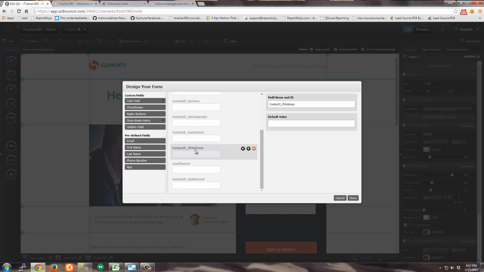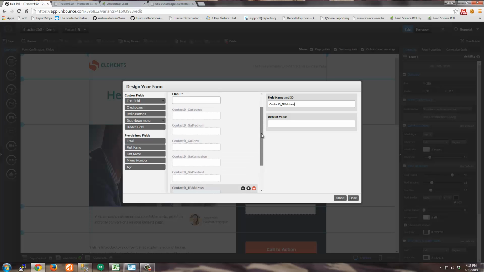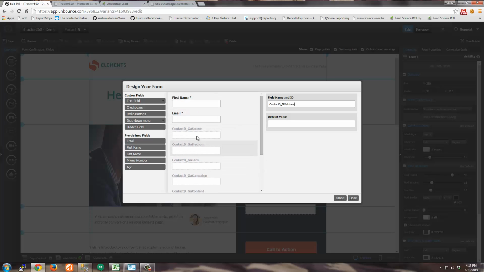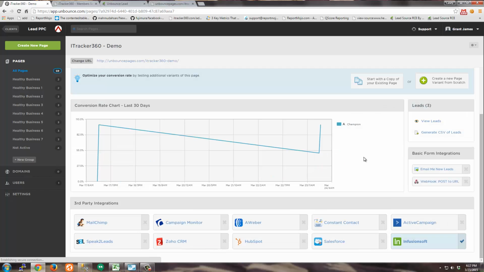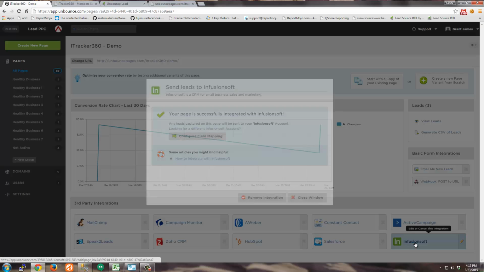Contact 0_ IP address is optional because Unbounce collects an IP address, and we can use that to map the Unbounce IP address to the Infusionsoft IP address field, but you can leave that in there. So this is how I have mine set up. Just add a bunch of hidden fields, make sure the value's blank, make sure you spell that correctly, and it's case sensitive. After you have that, just save it, close the builder, and then map those fields to Infusionsoft.